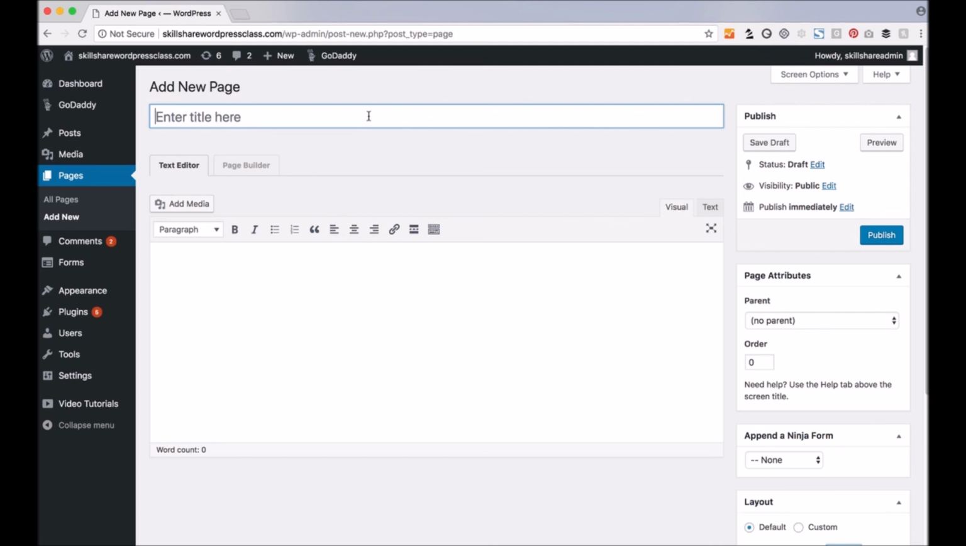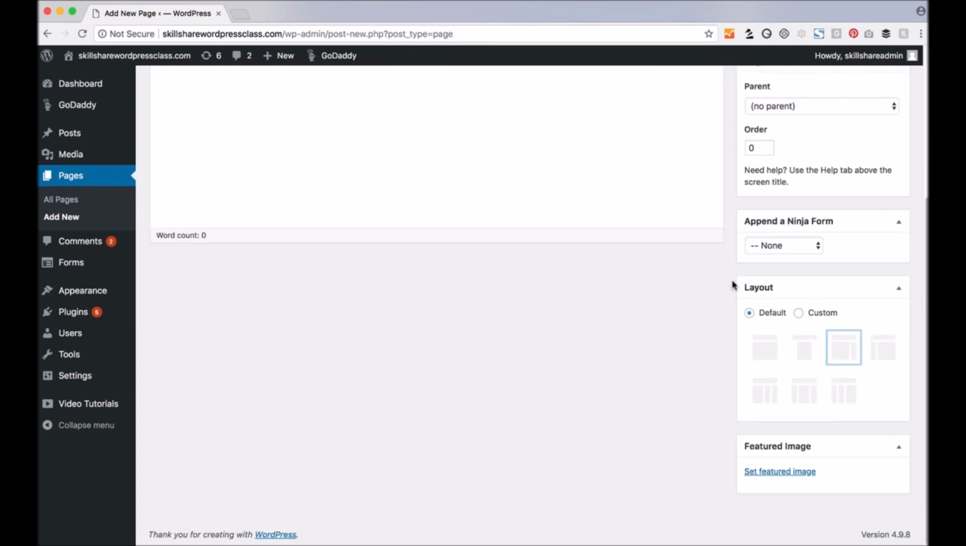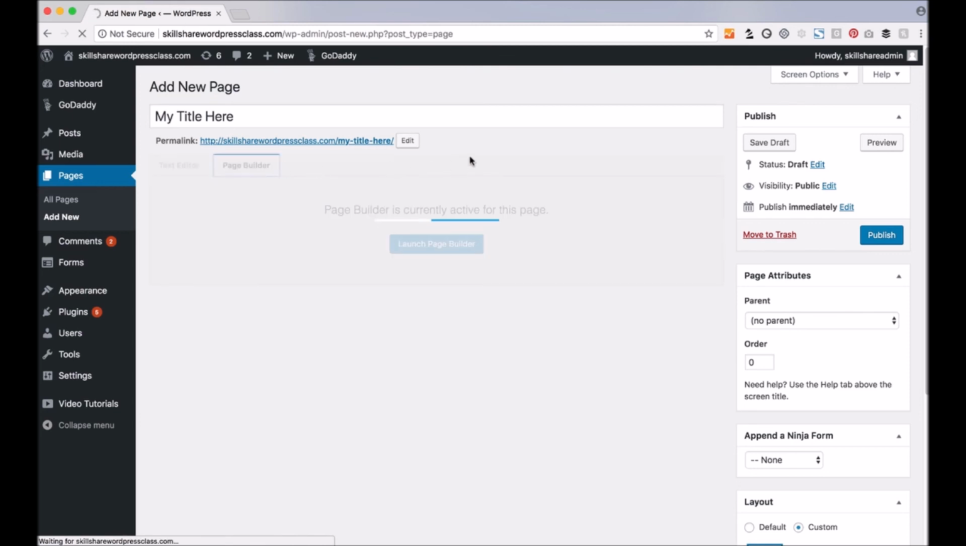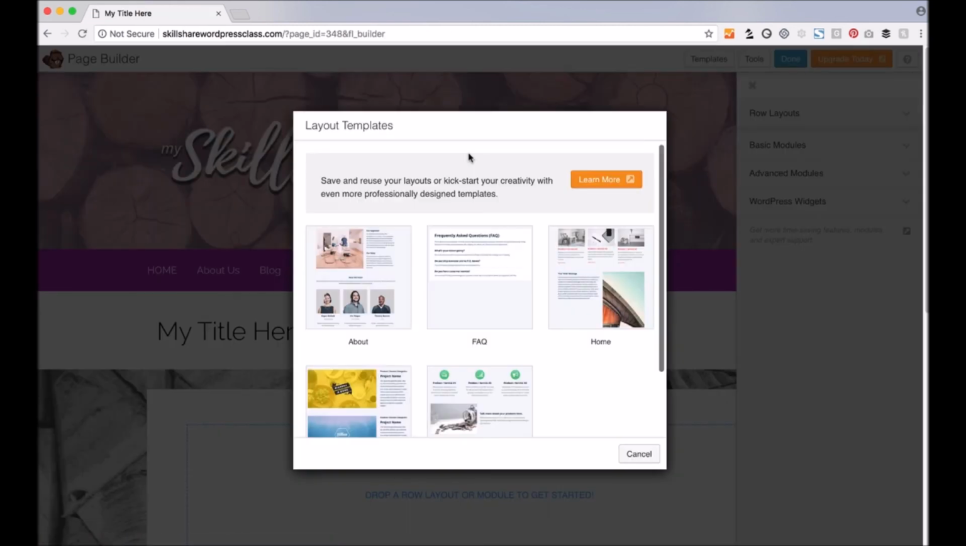So first thing you want to do is enter your title. And then you want to come down here and select a layout. I want to use a full width layout, so I'm going to select custom and full width. And then I'll come back up here and click on Page Builder here. So it's just a little bit different process than editing a current page.